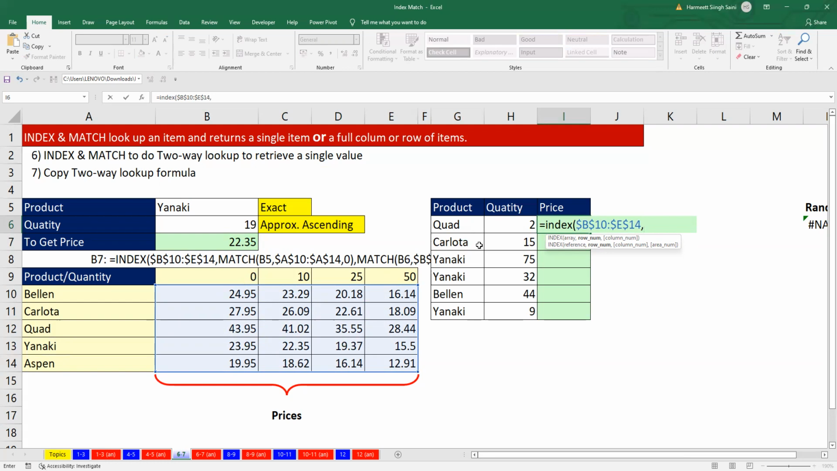Okay, so here I need to use the match function. But for match function, the lookup value will be this. You guys agree on this? कि नहीं? Yes. So should I lock the cell G and 6 together, या फिर मैं G को ही lock करूं या 6 को ही lock करूं? How do I lock it?